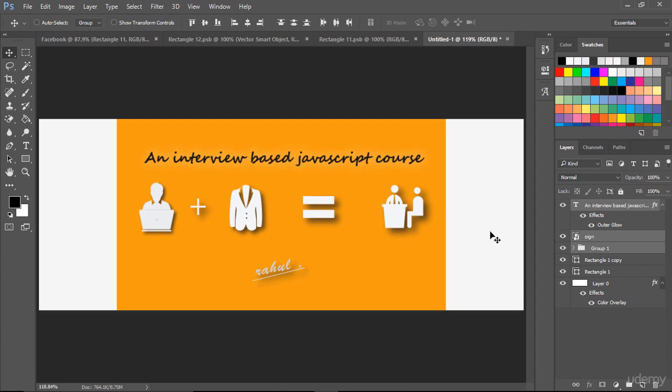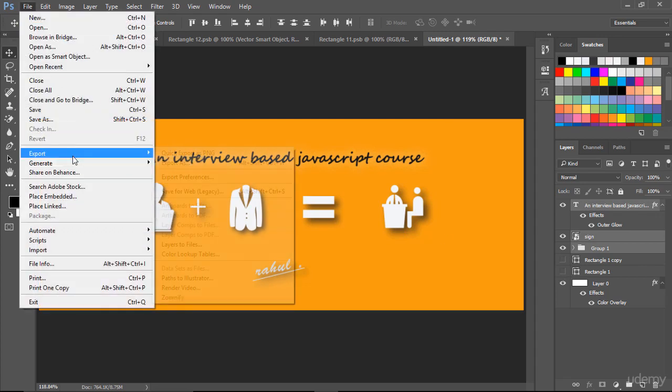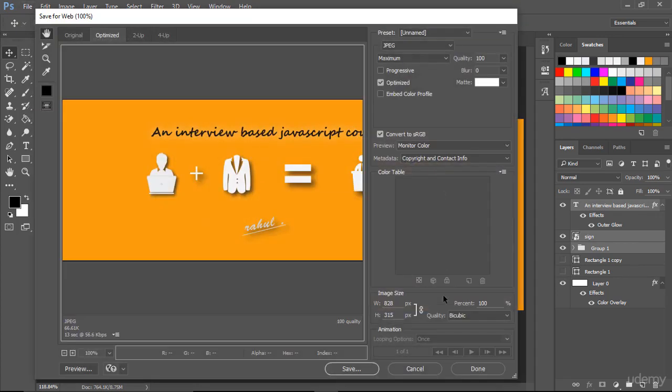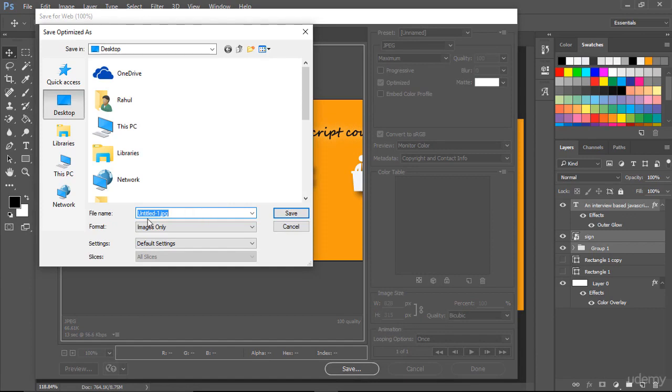And now I'm going to hide this rectangle here, I don't want that, perfect. I can go to File, Export, Save for Web, and now I can see here 828 pixel and 315 pixel, that's great. You can see JPEG maximum, hit Save, and there we go.